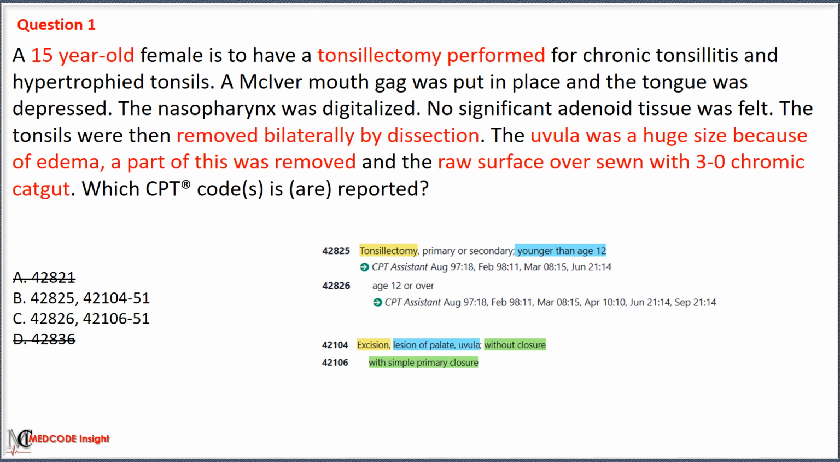In the next step, we eliminate options based on the patient age. In this scenario, the patient age is 15 years old. Therefore, we eliminate option B with code 42825, which is used when the tonsillectomy is performed on a patient younger than 12 years. So our correct option is option C with code 42826, which is used when tonsillectomy was performed on a patient age 12 or over.